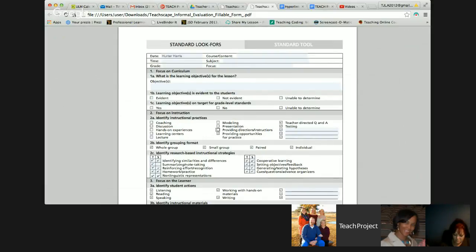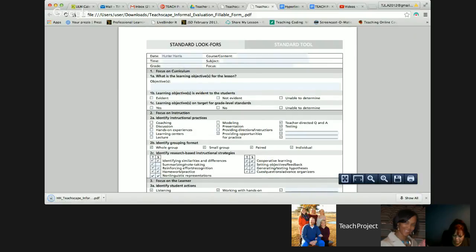And then if you see something that's not on the list, you can put a check, and then you can type in and say peer tutoring or whatever you want to put there. Okay, I misspelled it, but that's basically what you would do to fill that out. And then once you finish, you would want to save this under another name, like put Hunter Harris, so you know that's his. Okay?